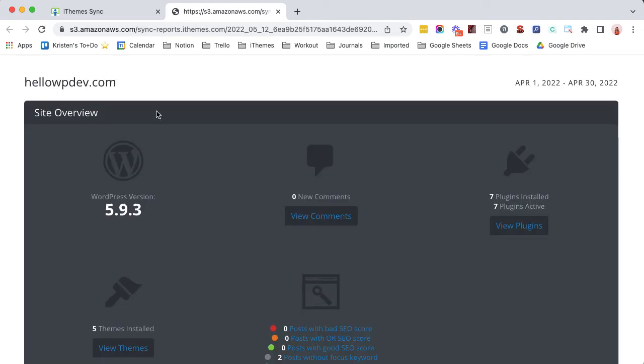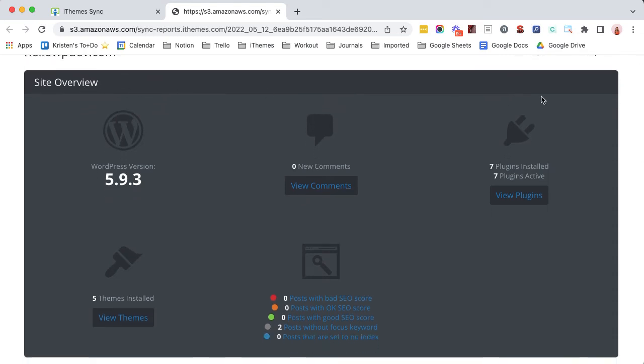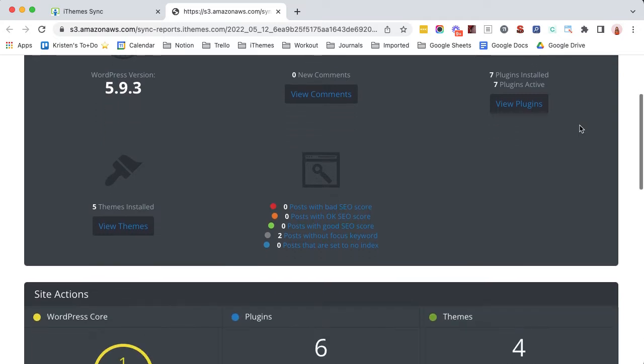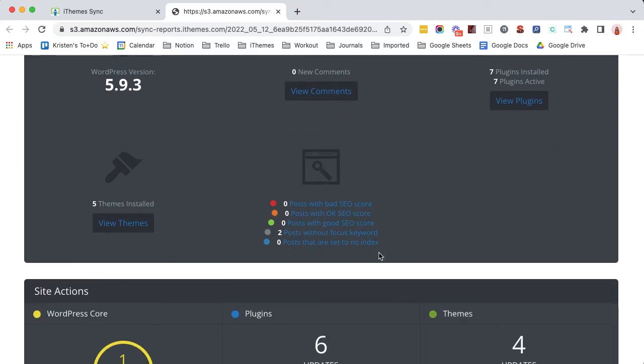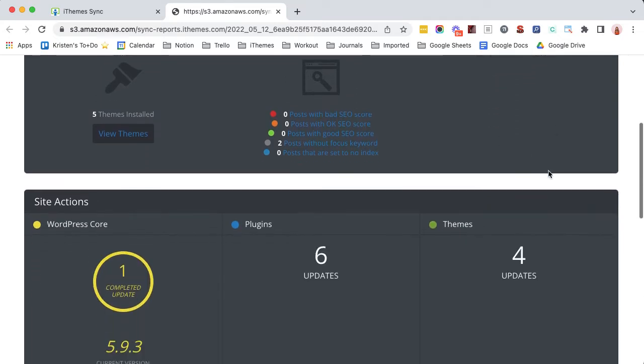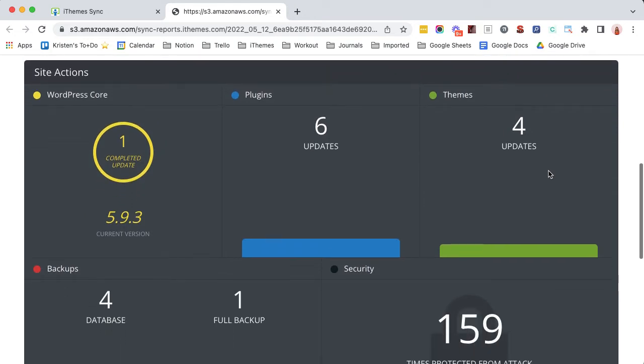This is going to be an HTML version of the report that I can interact with, which is kind of cool. So this first site overview section gives me a recap of the current WordPress version on the site, any comments that happened, active plugins, themes, SEO related metrics. And then next would be site actions. So these would all be actions that happened on the site for updates.